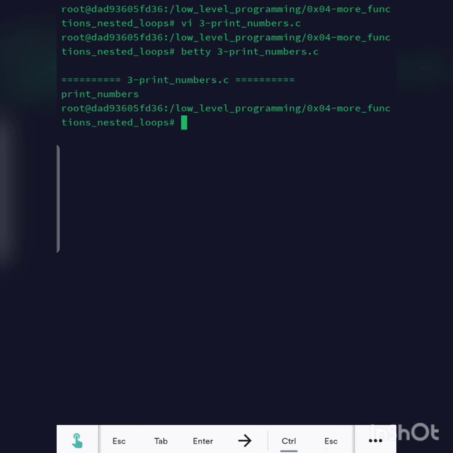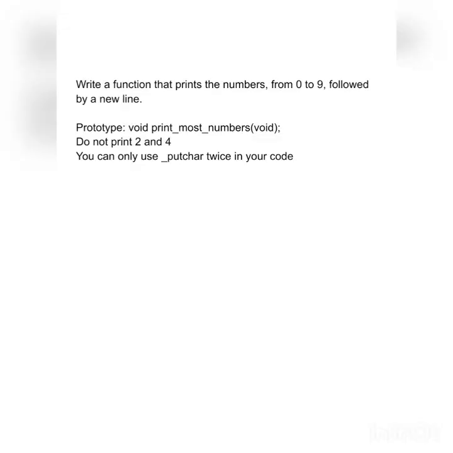So no errors from Betty. Number 4, write a function that prints the numbers from 0 to 9 followed by a new line. So just like the previous one, but we have to not print 2 and 4. That's the difference.